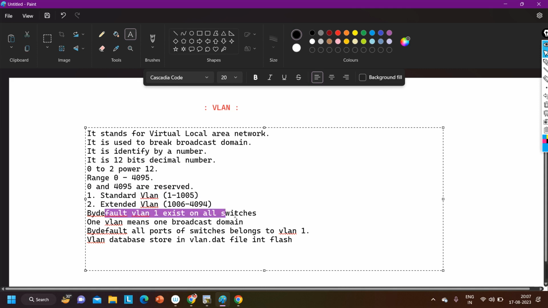And by default, VLAN 1 exists on all switches, and one VLAN means one broadcast domain. By default, all ports of switches belong to VLAN 1, and the VLAN database is stored in the VLAN.dat file in the flash memory. Fine.